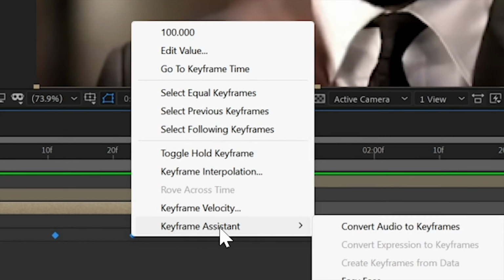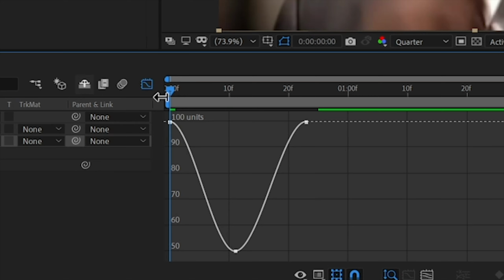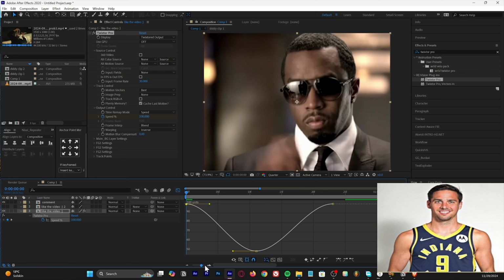So what you want to do is easy ease or hit F9, select all the keyframes. Then you want to go here. You see this? This is the graph editor. Now for a lot of people, this is the hardest part of making an edit. I struggled with this for months, but once you get the hang of it, you're golden. At the start, I would just copy what I do.